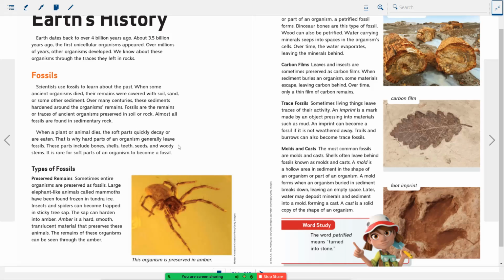So these are some of the questions we had been asked in our workbook. These parts include bones, shells, teeth, seeds, and woody stems. It's rare for soft parts of organisms to become a fossil.